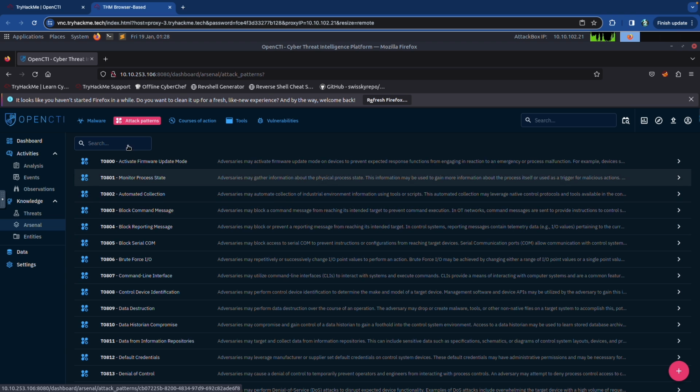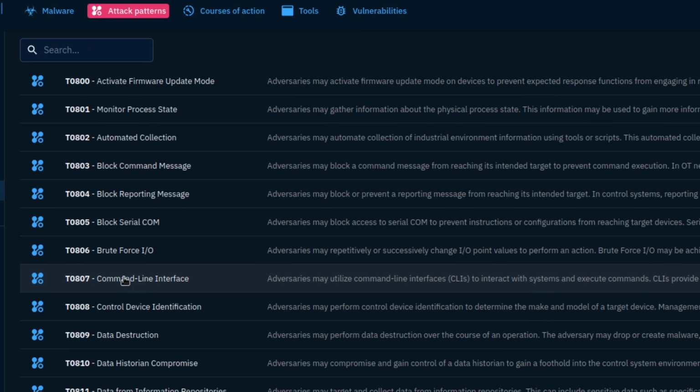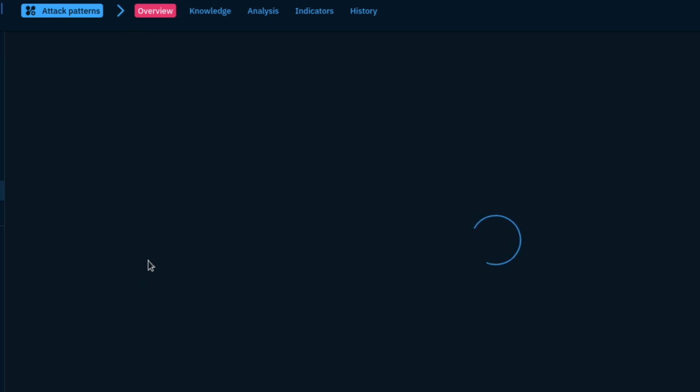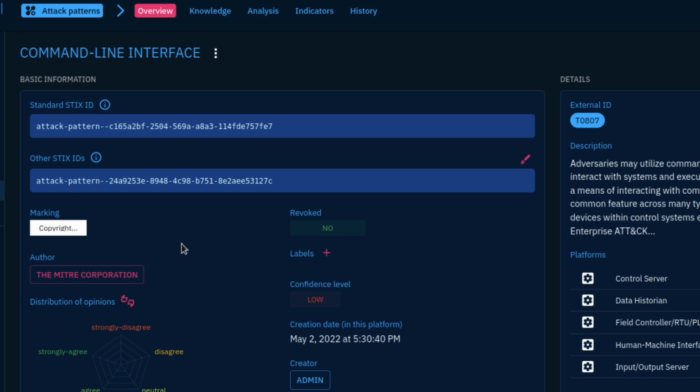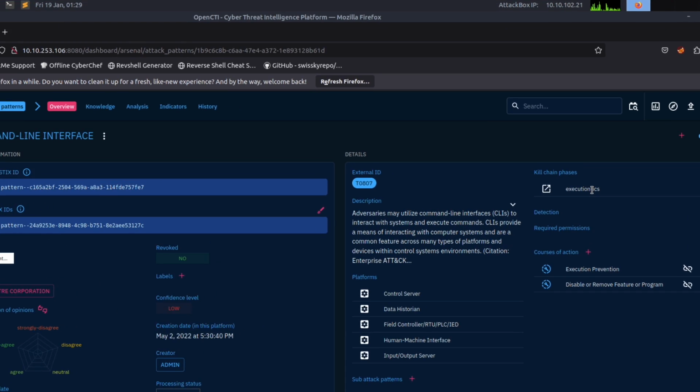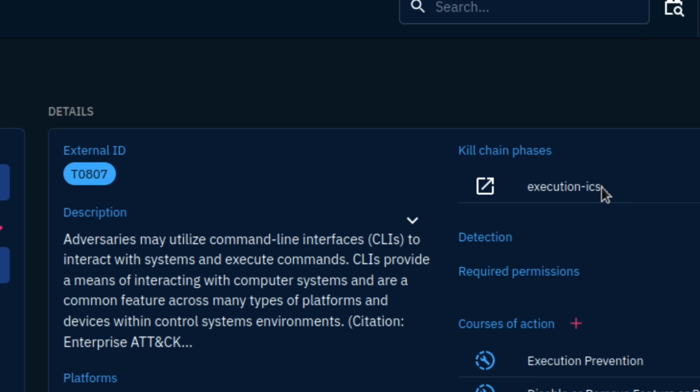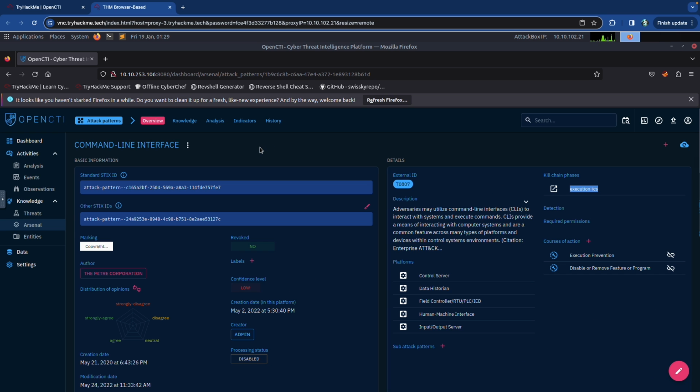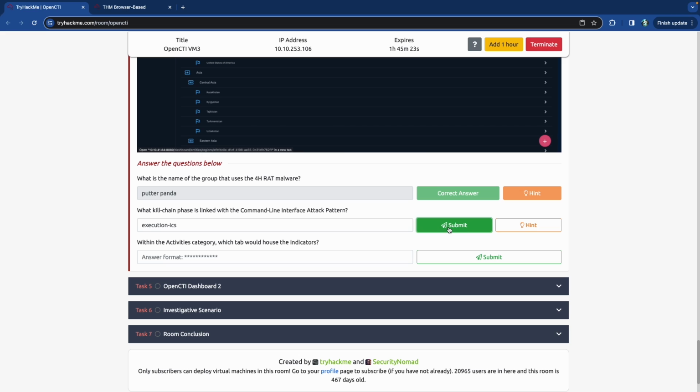What kill chain phase is linked with the command line interface attack pattern? Okay, so here's what I did not check. I actually went under tools and clicked on CMD and tried to find the attack pattern that way. But there's actually a section under Arsenal that's called attack patterns. And under that section, we have command line interface. So I was looking for CMD under tools, when in actuality, it's supposed to be under the command line interface, under attack patterns. And then from here, we should be able to see the kill chain phases, which is right here. So execution ICS would be the response here. So we're going to copy that.